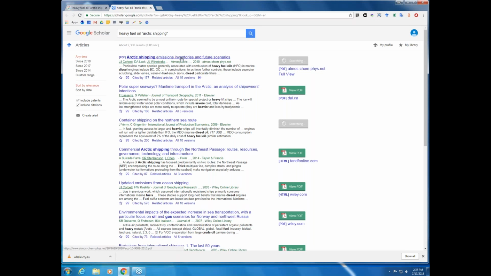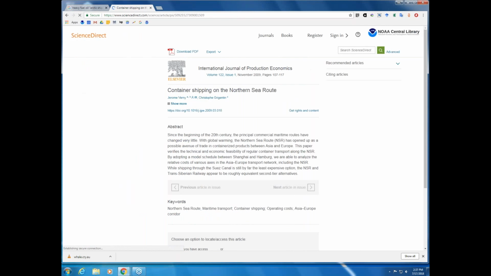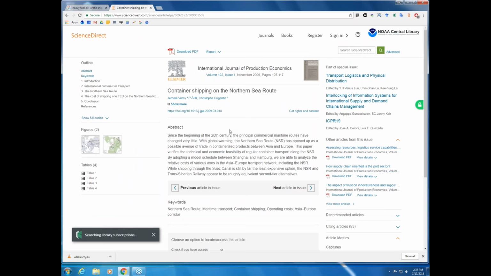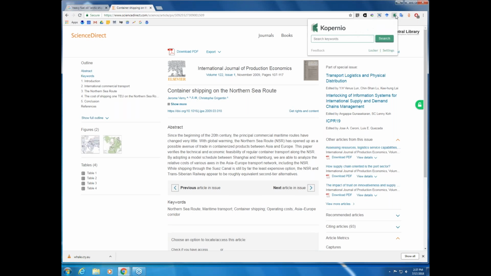Let's see, for example, Elsevier here. I'm not sure if this is one that we necessarily have. It doesn't. We don't have it. I know that we don't have the International Journal of Production Economics. However, this kind of brings up something else. This little interesting button here, and let's see, Copernio here. I don't know, I may have missed that.